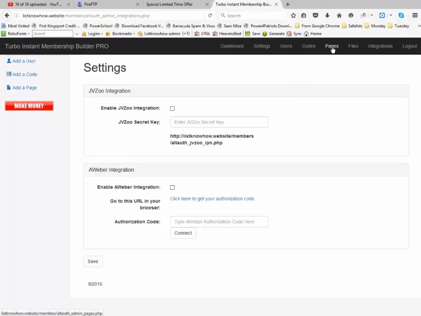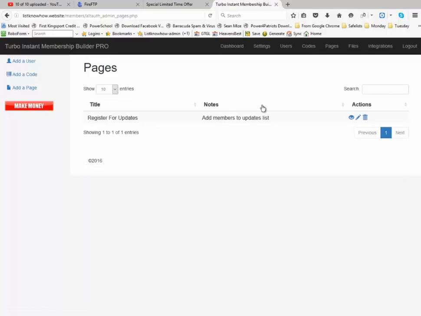The next thing you get with the Pro version is the ability to create pages. Now, you would think that being able to create pages would automatically add them into the system, so you wouldn't have to create a menu, that it would create some sort of a menu that you could use out on the membership site, but it doesn't. The only thing it does is create a page that the members can see if you give them the link to the page.